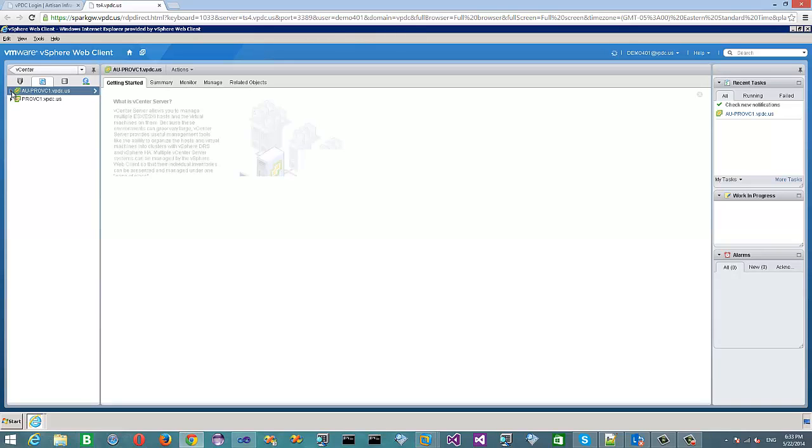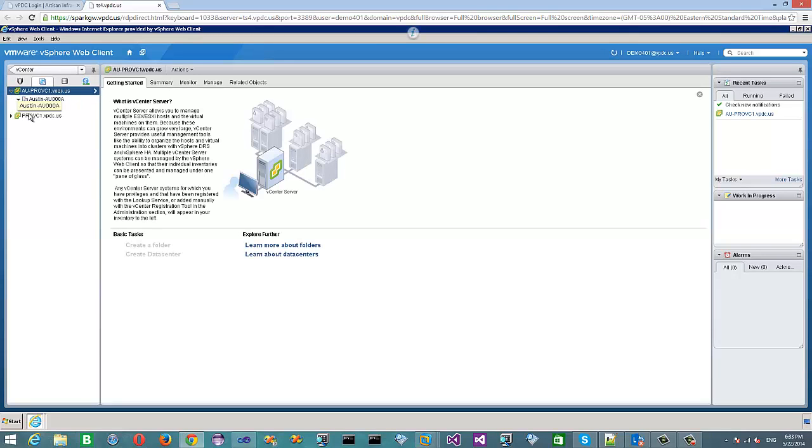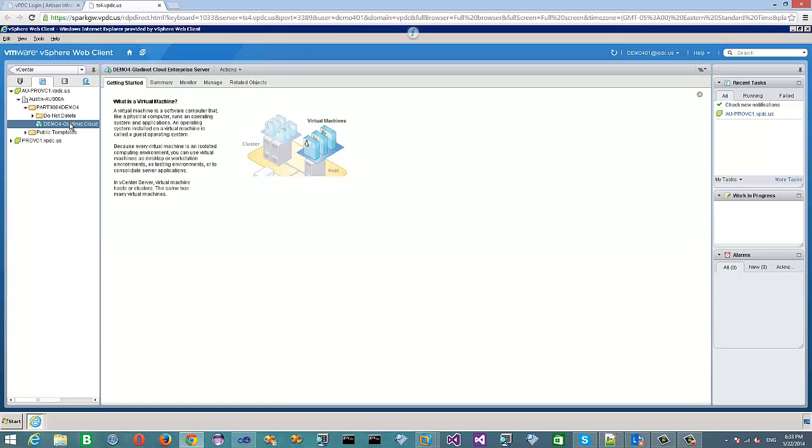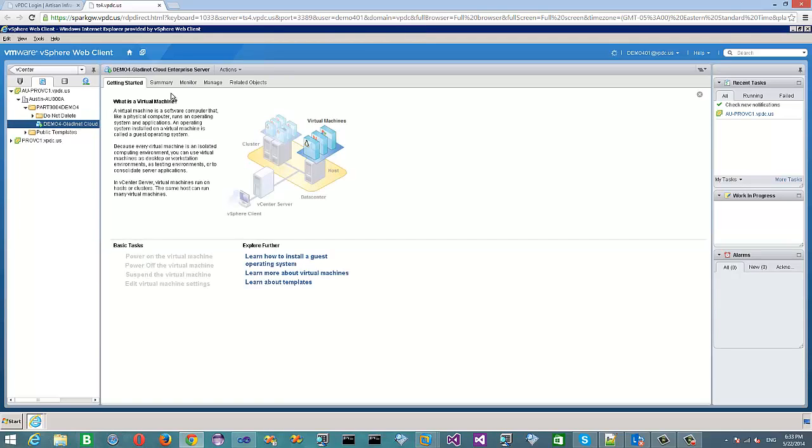And now as we're browsing into the VMware structure, we'll be getting closer to the virtual machine we have. There you go. That's the virtual machine instance we have. And now let's connect to the server console.